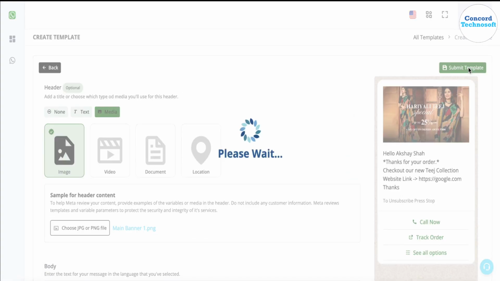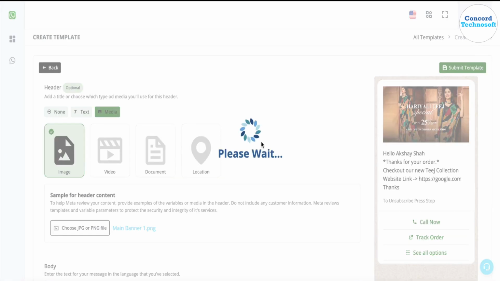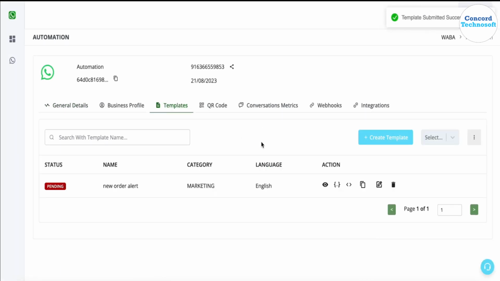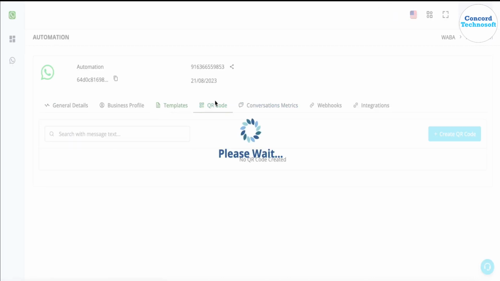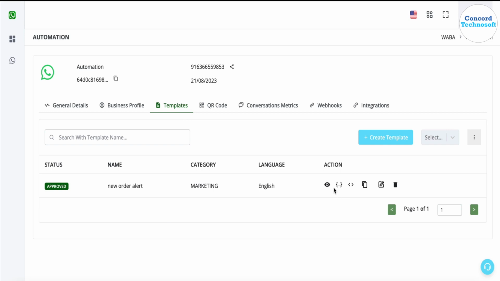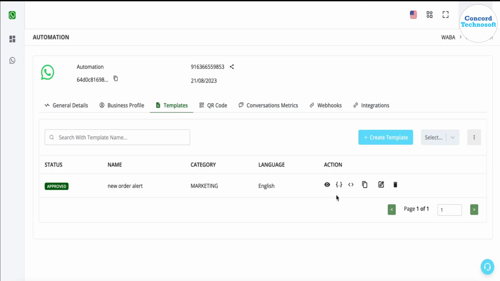After this, click on submit template. Meta takes anywhere between 1 minute up till 1 day to approve most of the templates. Now let us see if it has got approved. So it is already approved. You can preview the template from here. This is how your actual content will look.